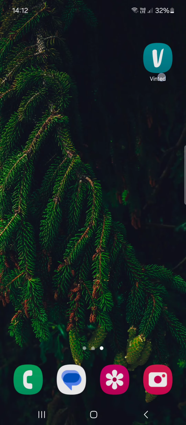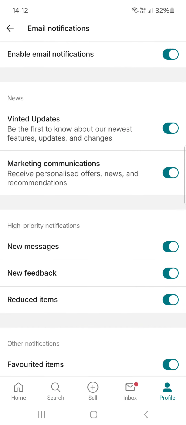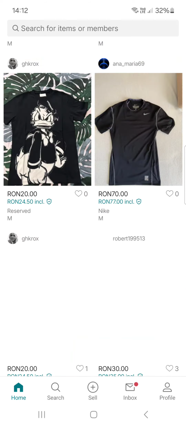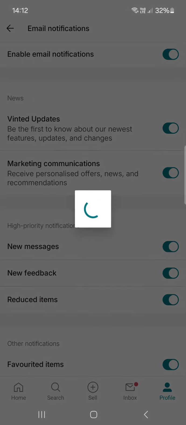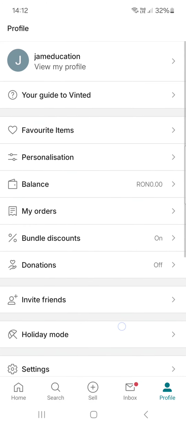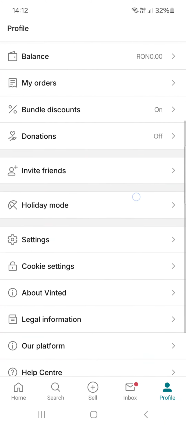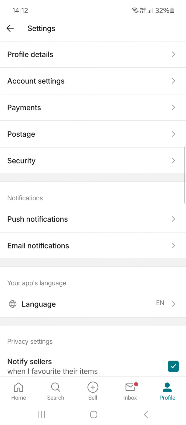First we have to open up the Vinted app. And here it opens up in the home menu where we have our articles and suggestions. From here we have to go into the profile menu, which opens up like this. And here we scroll down, tap on settings.